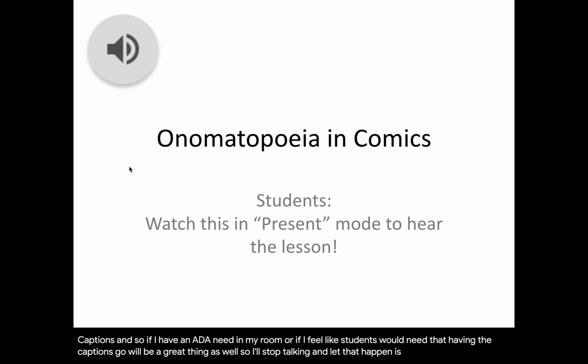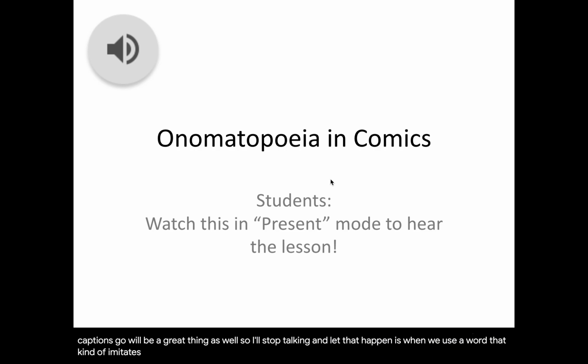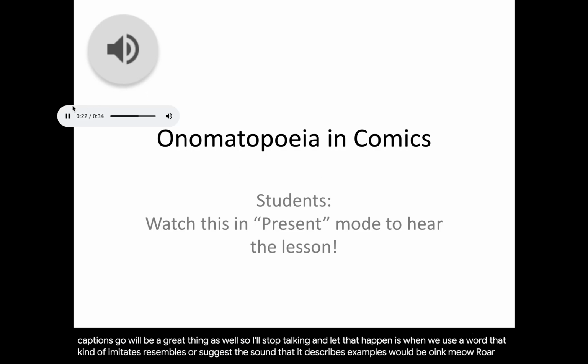Onomatopoeia is when we use a word that kind of imitates, resembles, or suggests the sound that it describes. Examples would be oink, meow, roar, etc.